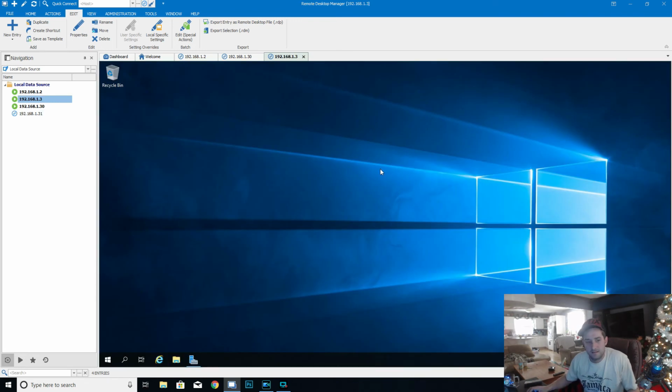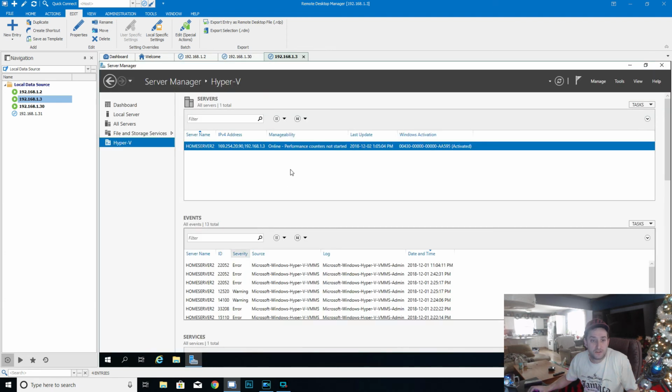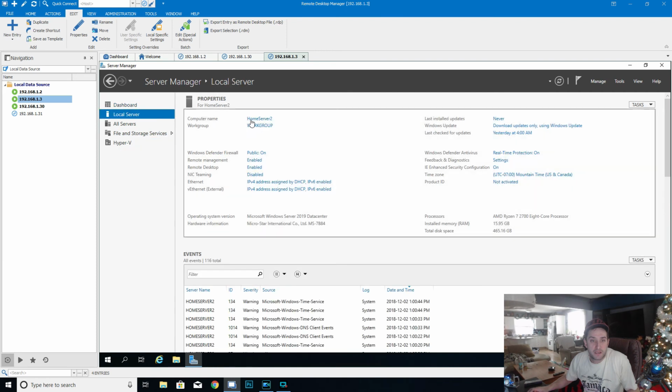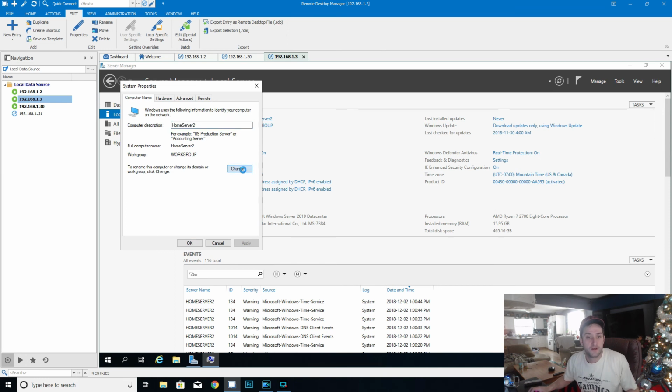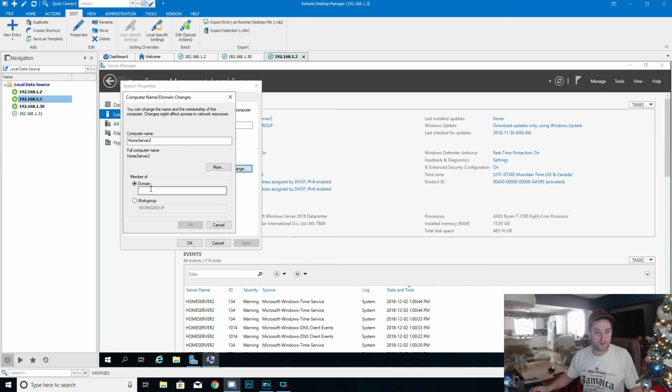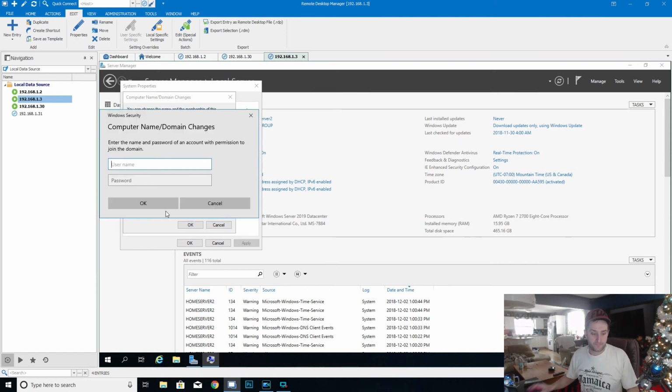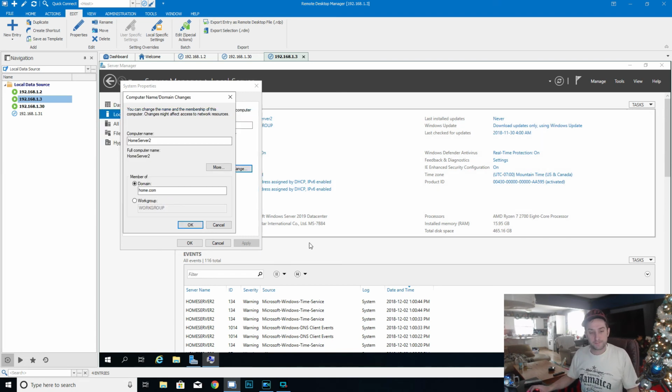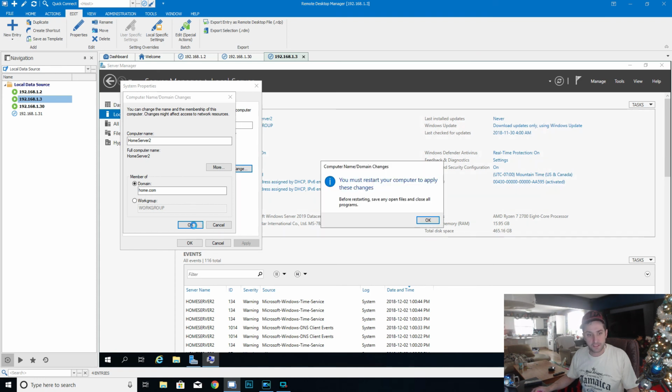And what's next? Well, one more thing is I need to get this computer actually joined to the domain. So this is the second node. Actually, it hasn't joined the domain yet. So we're gonna make the second node join our domain of home.com. Okay, and we will restart this second node, and that will be it for today's video.